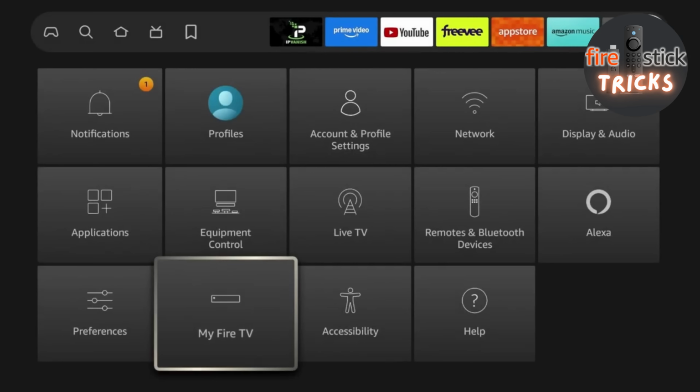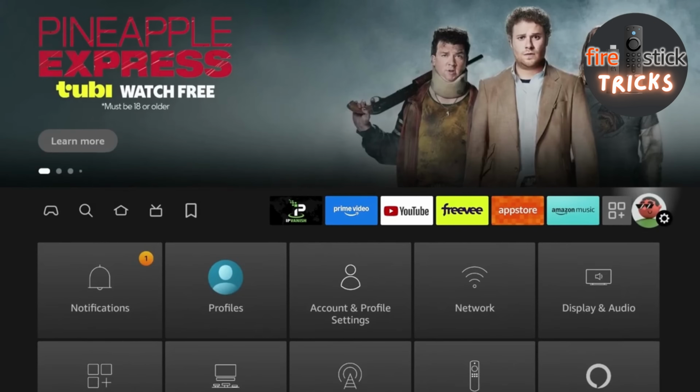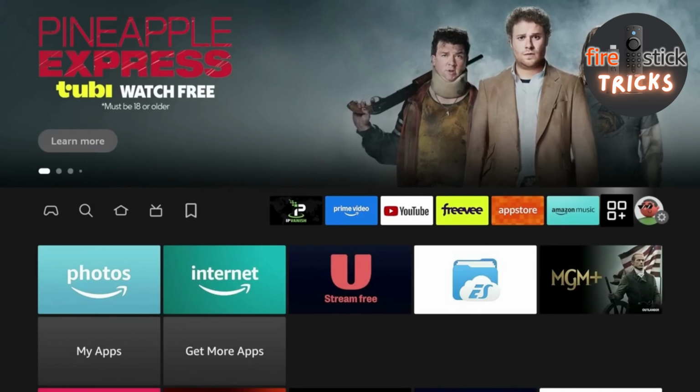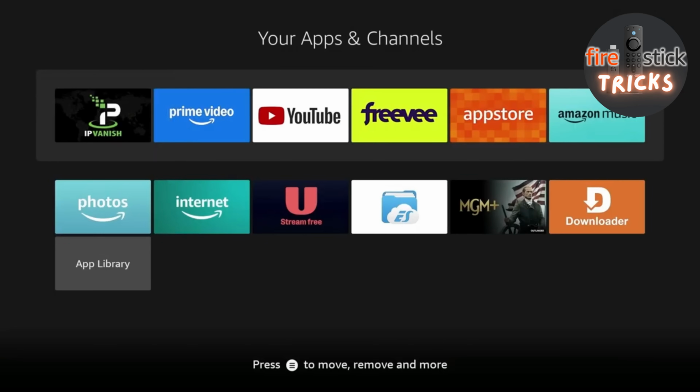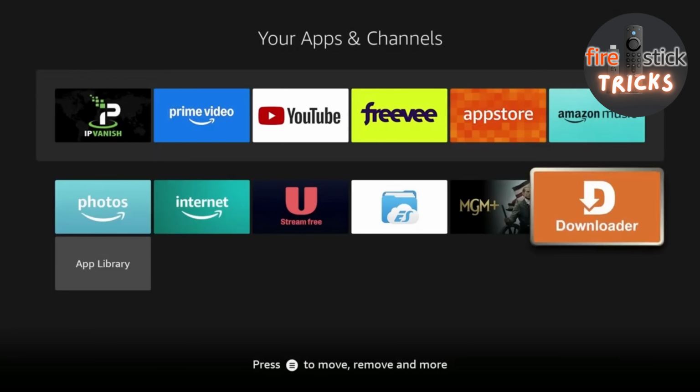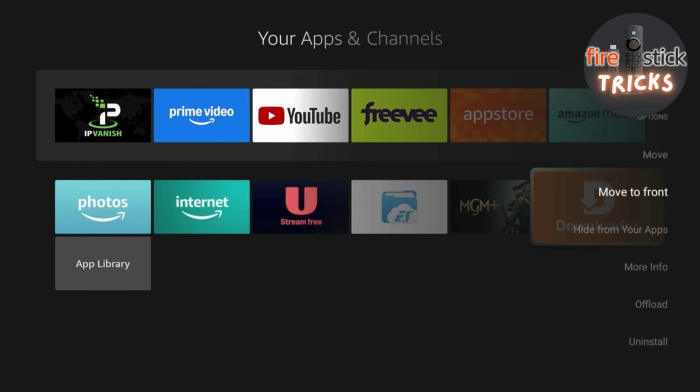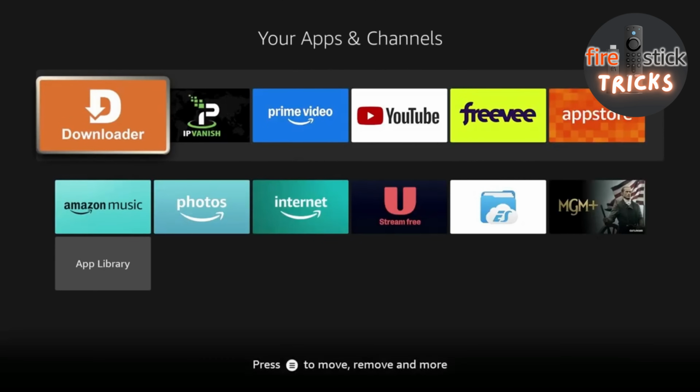As Downloader is an app that's going to be used a lot in the future, I like to move it to the front of the list. Just head to your apps. Go down to Downloader and press the menu button on your remote. In the side menu, select the option to move app to the front of the list.